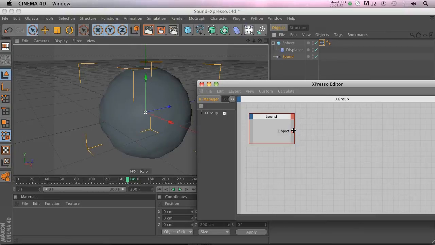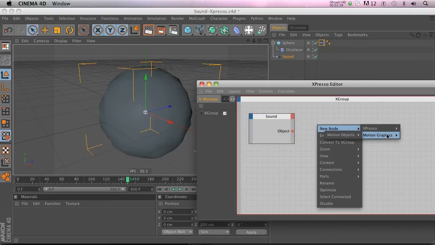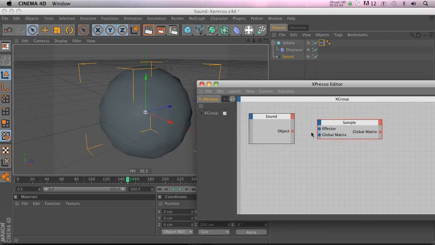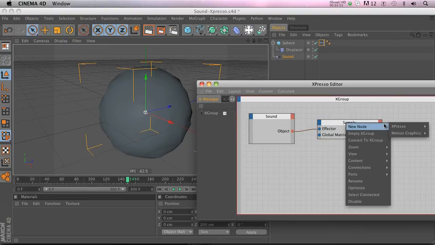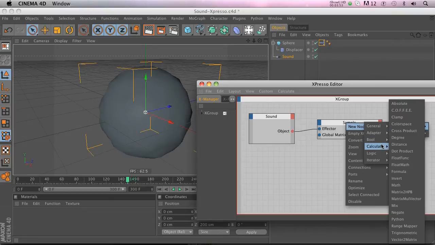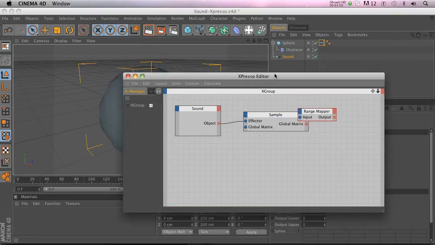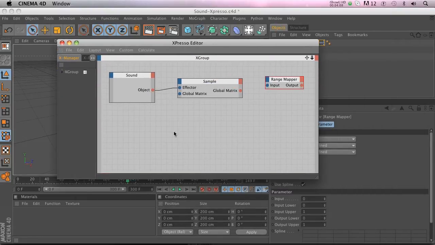This is basically going to add something that we can link to another node to process the waveform, right? So let's do a new node. Let's go to Motion Graphics, Motion Objects, Sample. We're going to take our object and hook it up to the effector. On the other end, we're going to need another node, Xpresso Calculate Range Mapper. What the range mapper is going to do is take some data and manipulate or change it to apply it to another function.